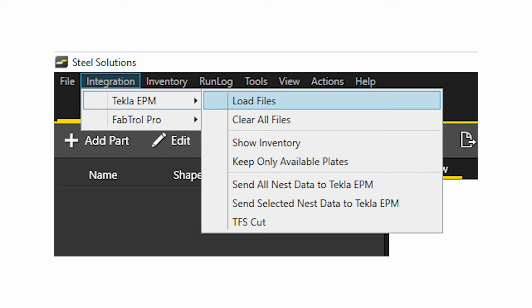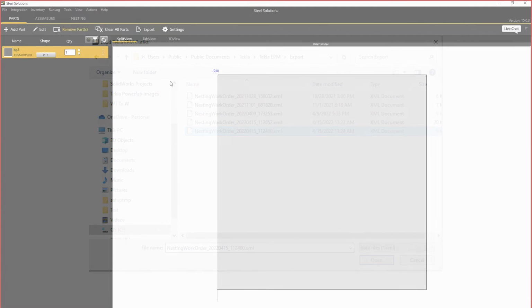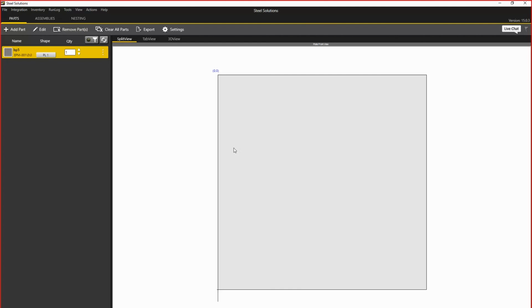Under the integration menu, select Tekla EPM and click Load Files. Find and choose the file that was exported for Steel Solutions. When you click Open, that will bring the part in and all its information. So here's the one part, and we see it's the 1-inch plate.